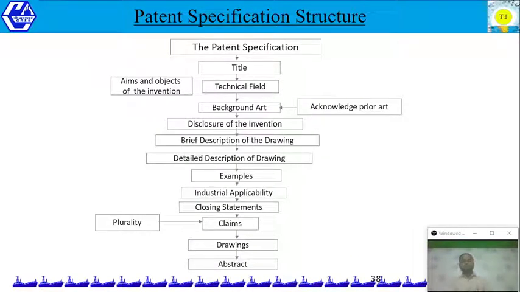Patent specification starts with a title. You have to give some title of your invention. Then comes the technical field. In the technical field, you have to mention your aims and objects of the invention. After that, you have to give the background art. In the background art, you have to acknowledge the prior art that is applicable to your field of invention. And after your background art, you have to describe your invention.